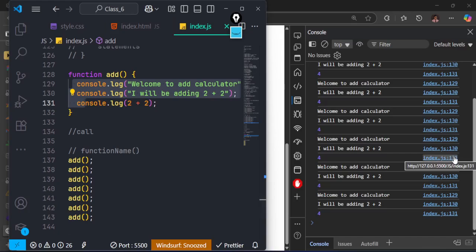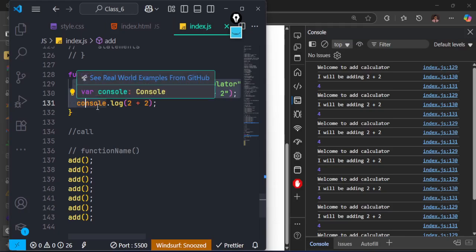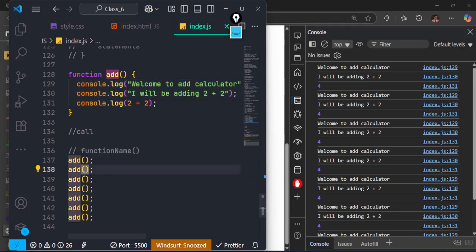But look at where he said it's performing the action. He said it's performing the action from line 129, 130, and 131. As you can see here, 129, 130, 131, even though we call it on line 137. That's not where it happens. It will go back to where you defined it and start carrying out all those actions, not just performing the stuff on the line you call.